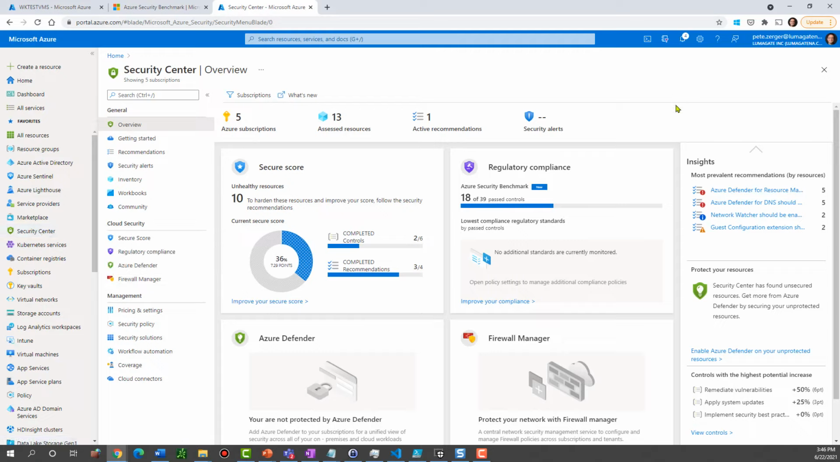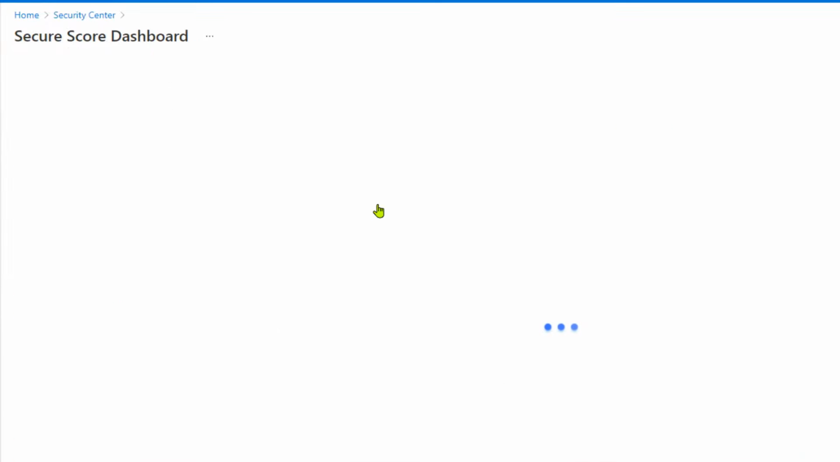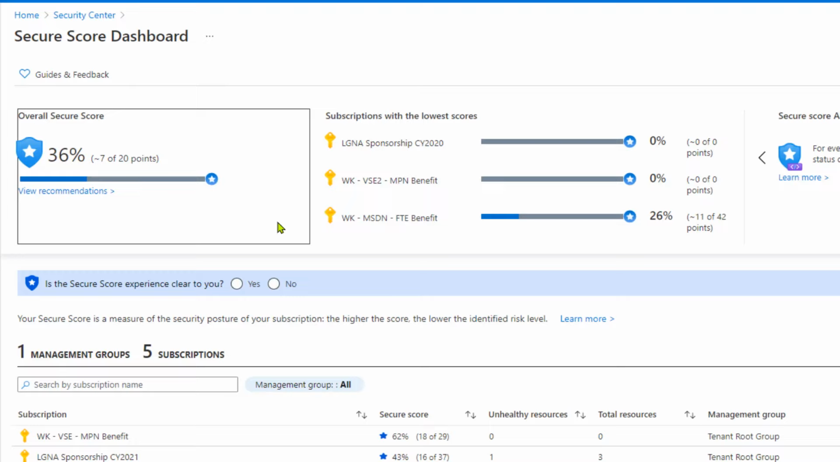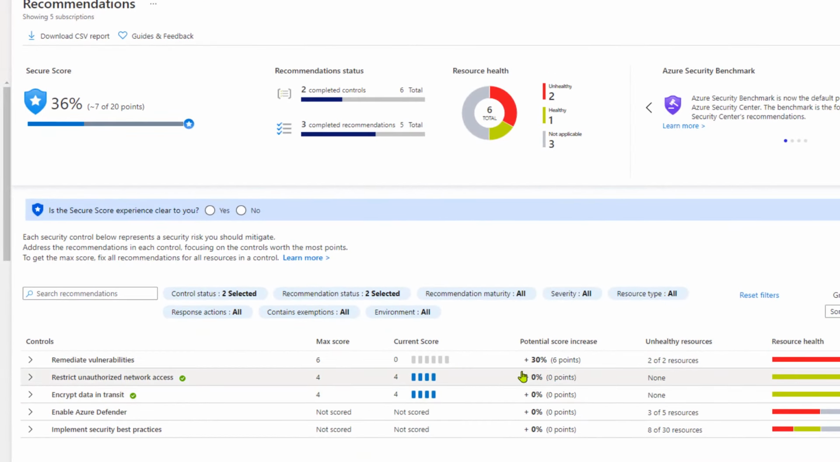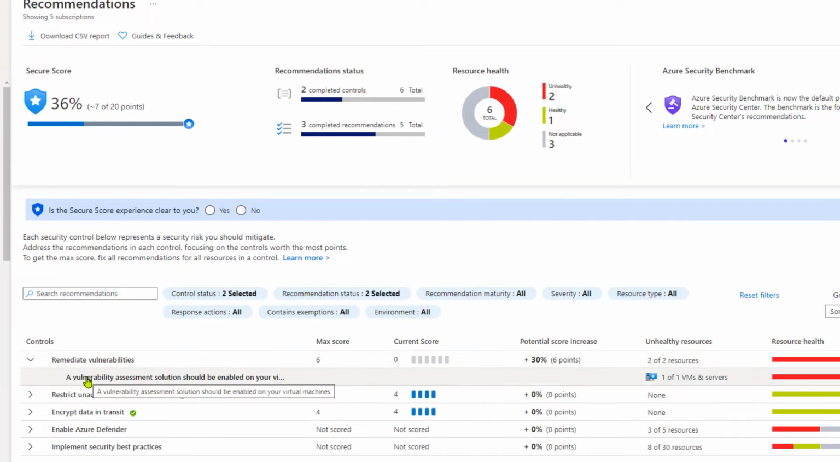From the overview page, you see I have cards that will take me directly to specific features. I can get to those features from this menu in the middle here as well. So let's take a look at Secure Score for a start. When I click on the Secure Score, I'm going to see what's under management. I can see my overall score and I can view the recommendations. Now when I view the recommendations, I can see the potential increase in score. I can look at the specific recommendations under each category, like under the remediate vulnerabilities control.